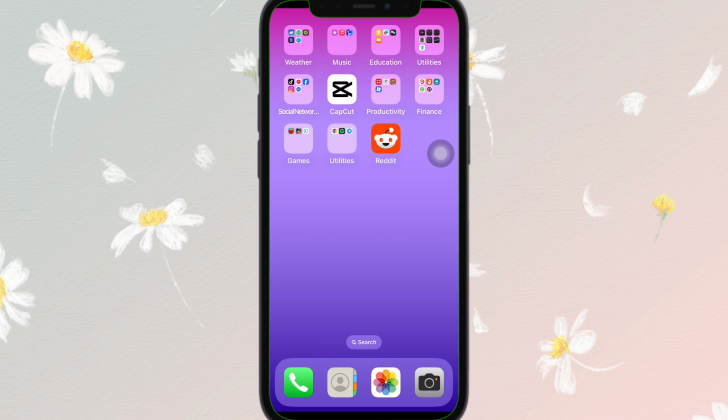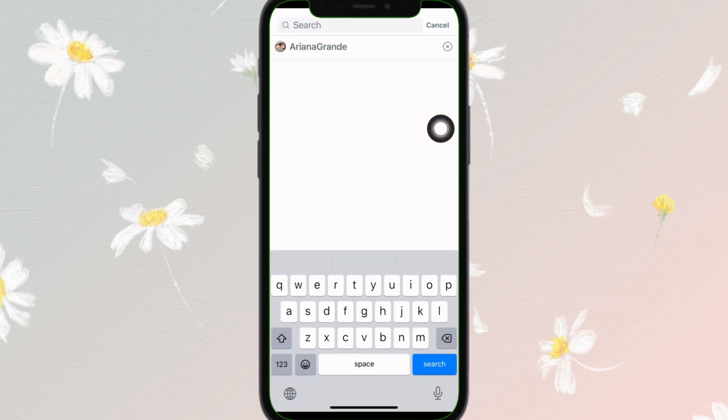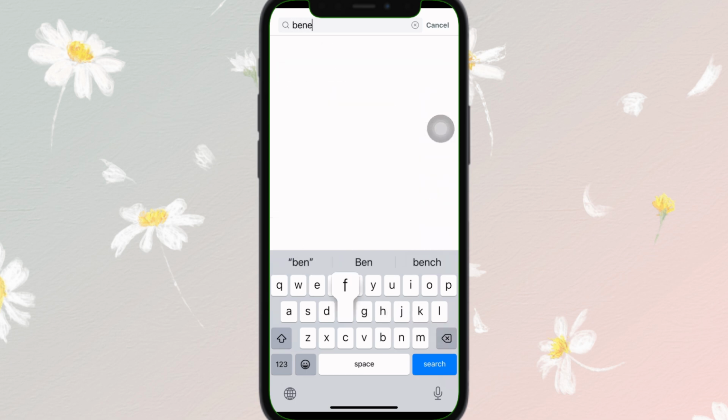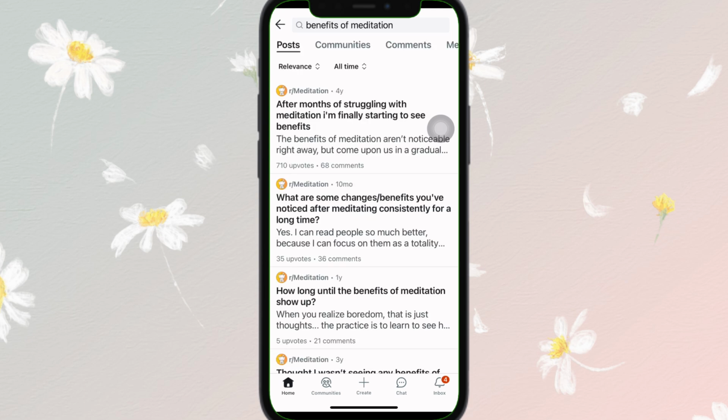First of all, open the Reddit application, just like this. After opening it, tap onto the search bar at the top, just right here, select it. Then simply type the keywords or topic you are interested in, such as benefits of meditation, just like this, and search for it. You can also use specific phrases like articles on meditation to narrow down results.